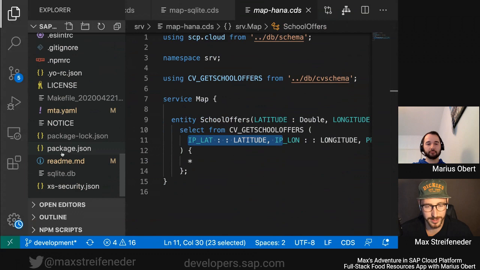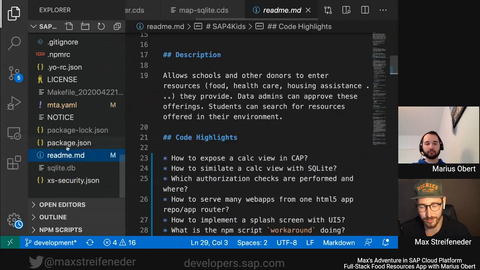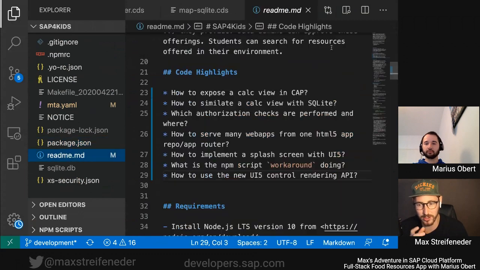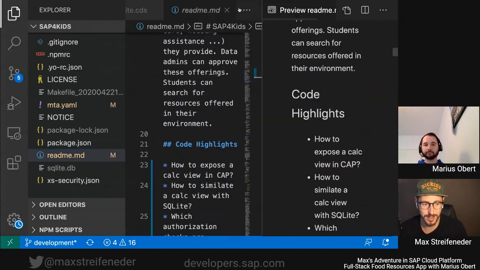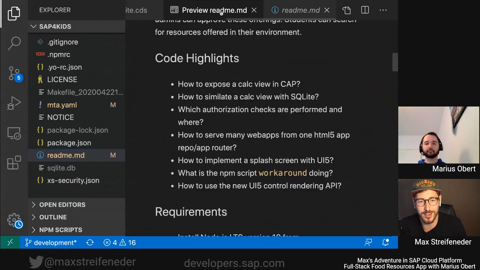Well, it's obvious if we're talking about this that there are usually two worlds. One is a HANA expert, the other one is a CAP expert. How did you do that? Like, who modeled the calculation view, and how did it transition to you?